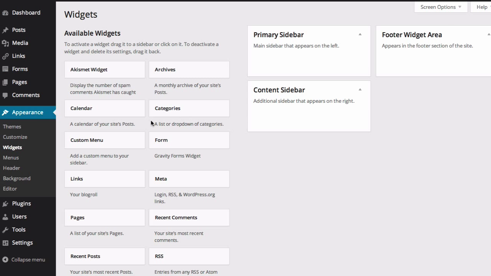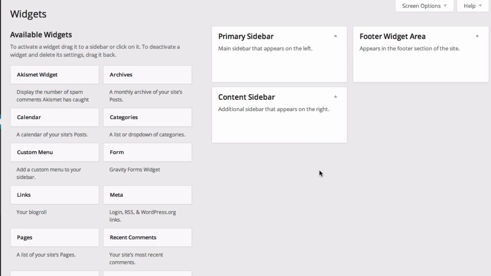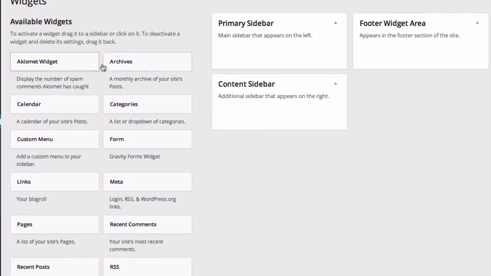You'll find widgets under the Appearance menu, Widgets, and this is the main widget page, and it's divided into two sections that you need to know about. Over on the left, you've got a list of available widgets. These are the blocks of content that you can add to a widget area. Example, you've got a list of archives or a list of categories. You can add a custom menu.